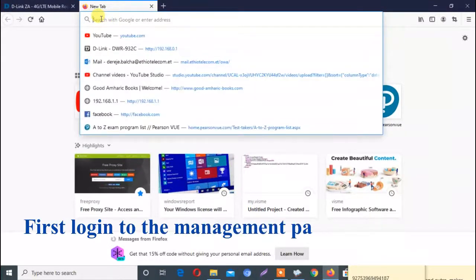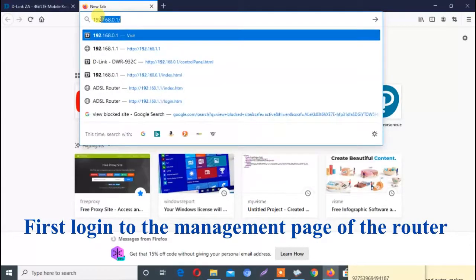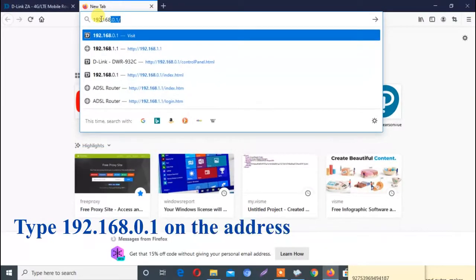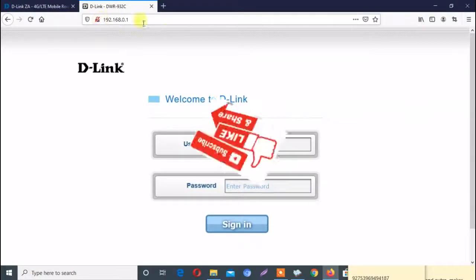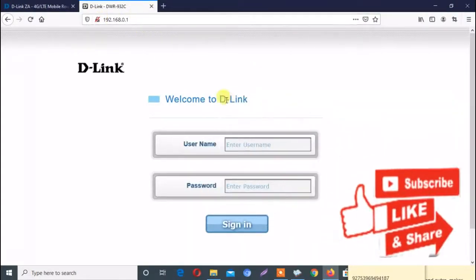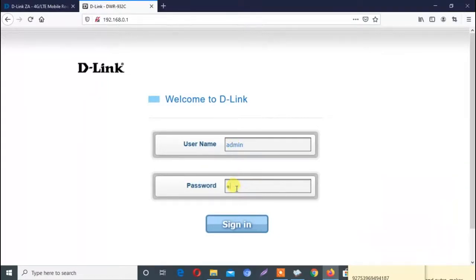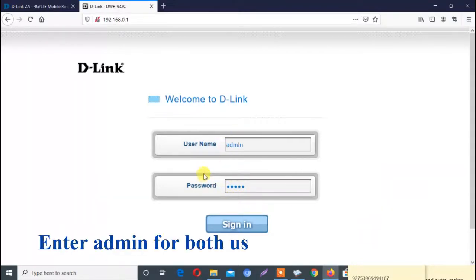To access the management interface of this device, what you have to do is type in 192.168.0.1. This is the default management IP for your router. Once you type in this IP address and press enter, you will be presented with this page, so that you will enter username and password. Both the username and password are by default admin. Both the password and the username are admin in small letters.